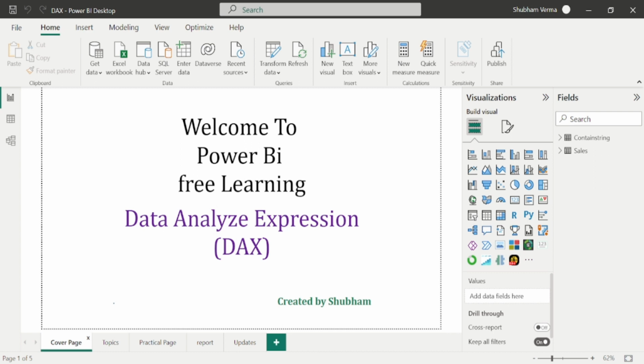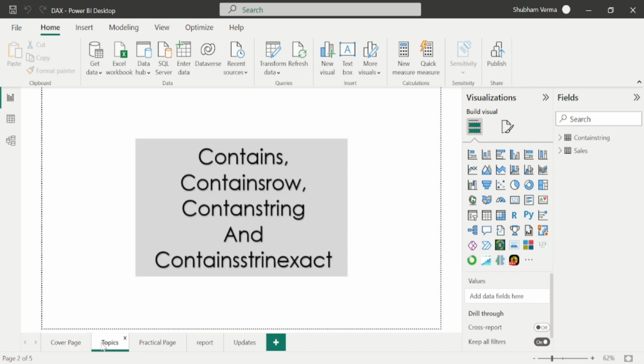In the previous tutorial, we completed financial functions. Now in today's class, we will learn a new category of DAX functions, which are information functions. These functions give you information and tell you whether the value matches the expected type or not. Here are the topics we are going to cover in today's class. So let's start with the CONTAINS DAX function.